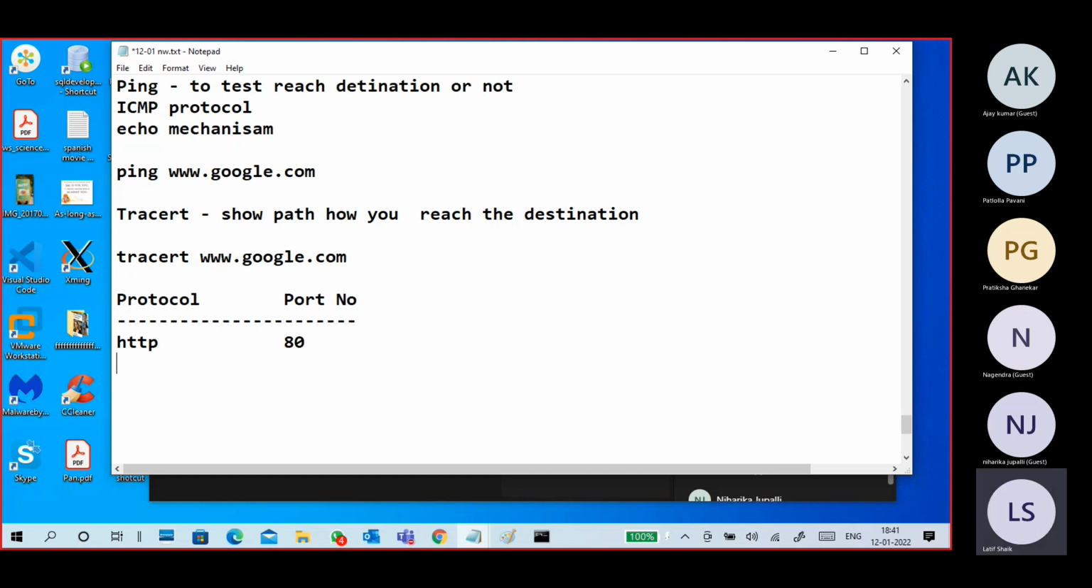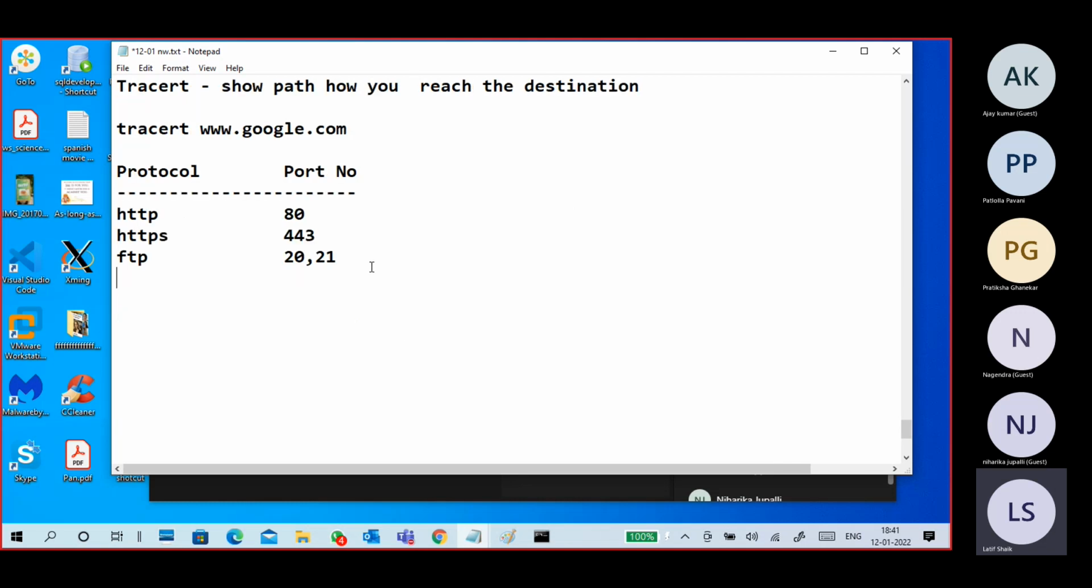My doubt is, if suddenly they ask some question, we don't know. I don't know how many people really know, but I'm telling everything commonly. These are the protocols and port numbers. HTTP, web access purpose. HTTPS, website with security, SSL. FTP, file transfer protocol. You want to upload and download data, FTP protocol.